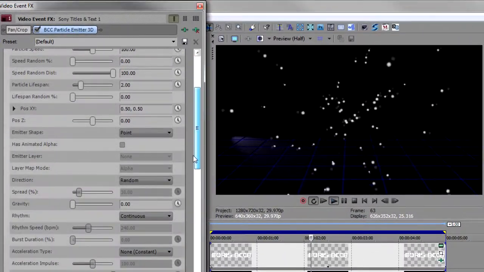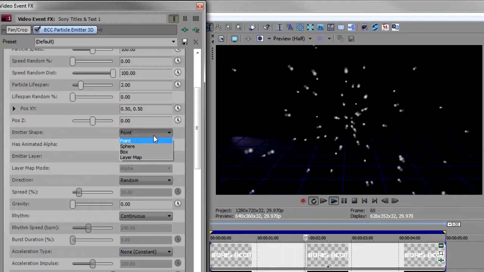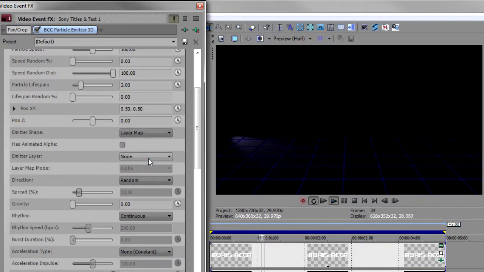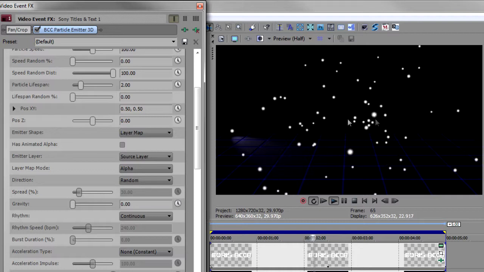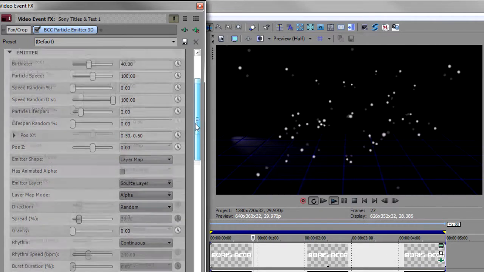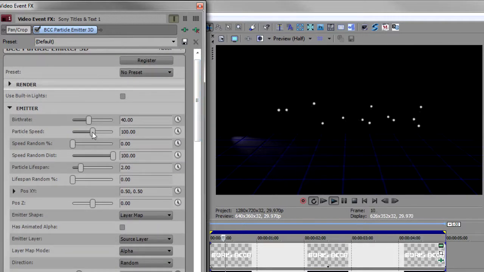And I'll open up, start with my emitter, start playback. And I want to use, remember I showed you point, sphere, and box. I didn't show you layer map. That's what I'm going to show you now. We'll select layer map, and then under the emitter layer, I'm going to pick the source layer. And so now, what's happening is these points are actually coming out from the text layer. But we can't really tell that yet. And what I want to do is take the particle speed down to 0, and now you can see them starting to fill up this text layer.